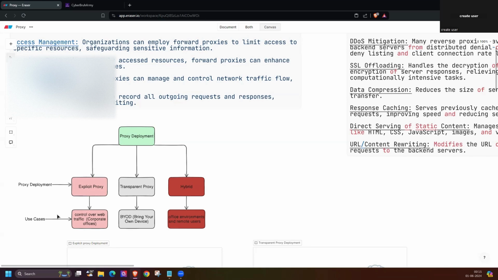The use case is in most corporate offices, to control web traffic. So we can block unwanted streaming and unwanted websites or URL categories.